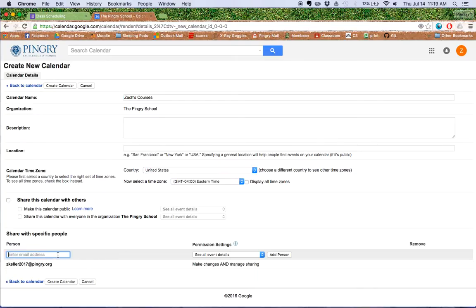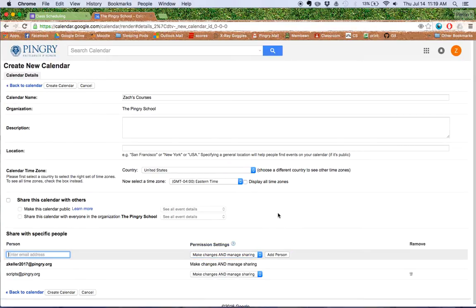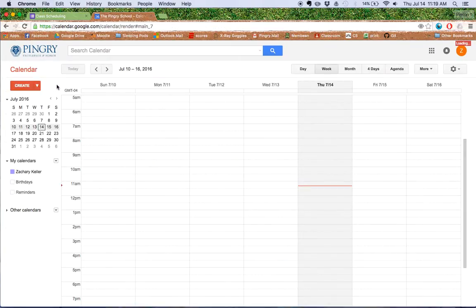You have to share it with the email address scripts@pingry.org. And under Permission Settings, you need to select Make Changes and Manage Sharing. And you'll select Add Person and Create Calendar. And you'll see this new calendar should pop up in just a couple of seconds in the sidebar here.